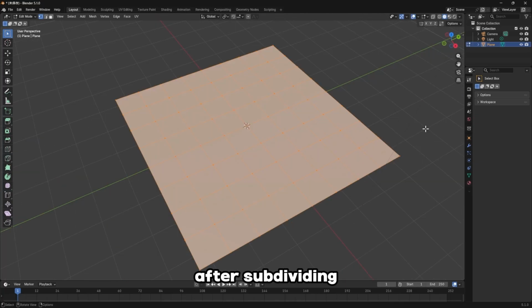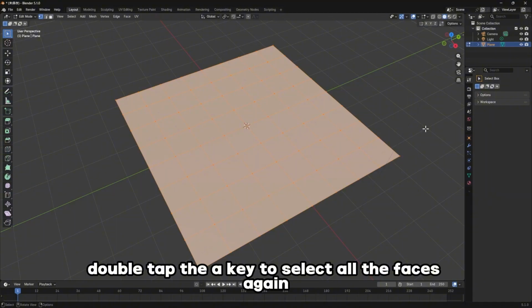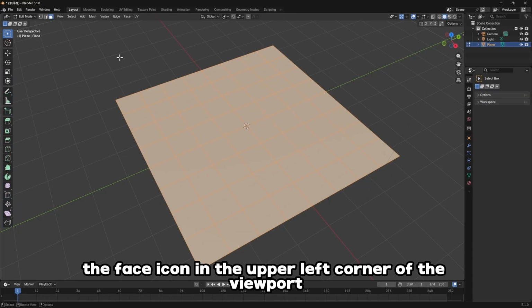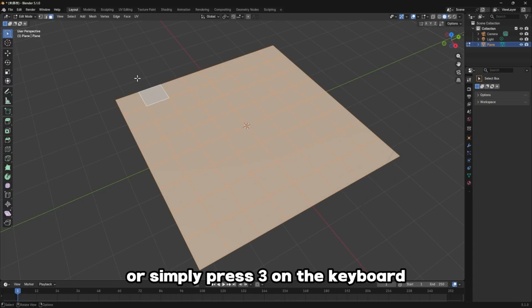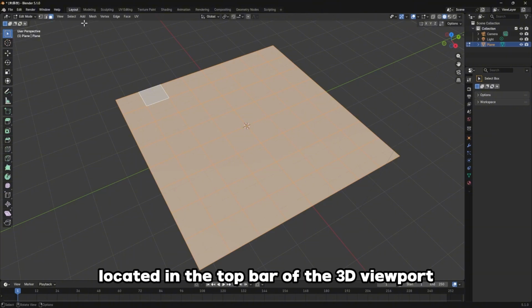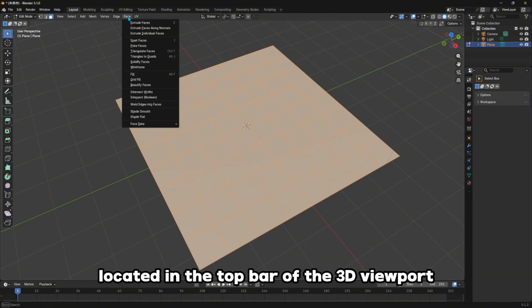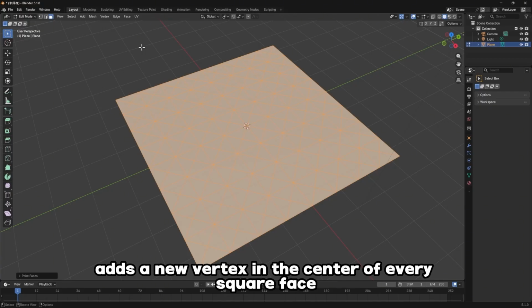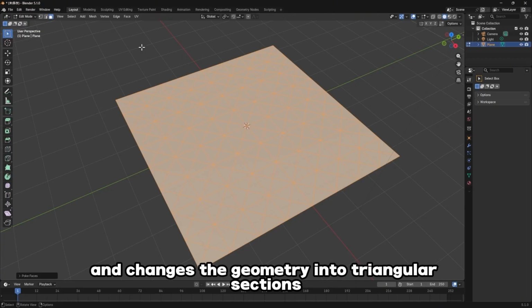After subdividing, double-tap the A key to select all the faces again. Switch to face selection mode by clicking the face icon in the upper left corner of the viewport, or simply press 3 on the keyboard. Move to the face menu located in the top bar of the 3D viewport and choose Poke Faces. This command adds a new vertex in the center of every square face and changes the geometry into triangular sections.